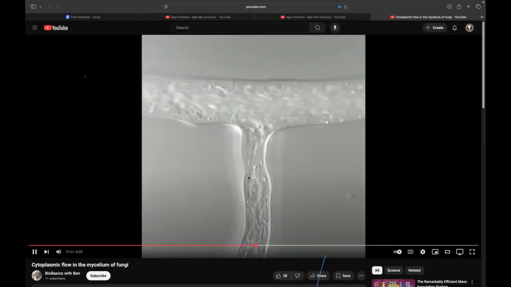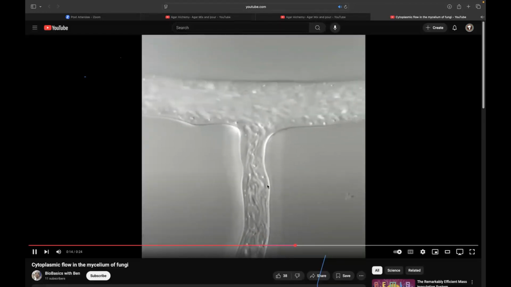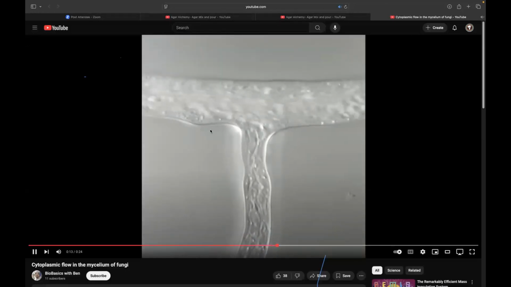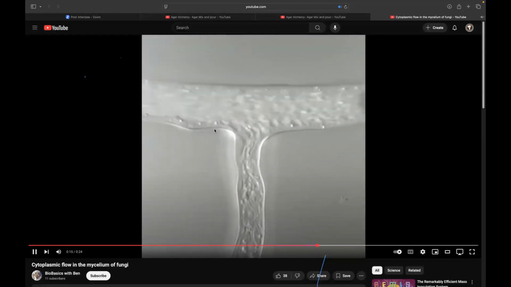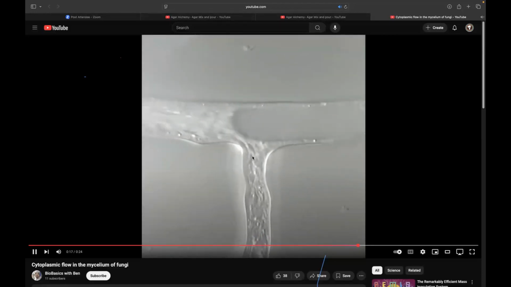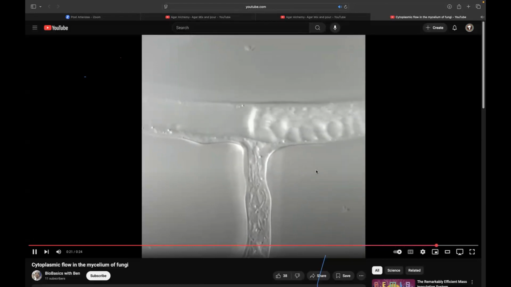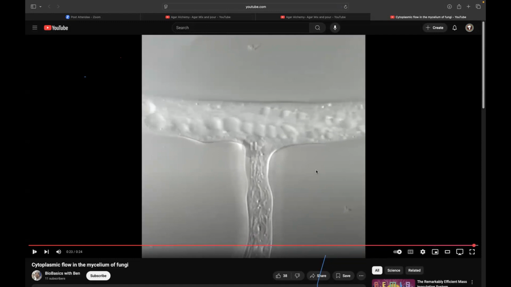And for anyone that's like, this is BS, no way. Look at these cells going backwards. Look at that. The cells going against the flow, bringing things to other areas of the mycelium. So they are super active. If you have a good microscope and you have a lot of patience, you can watch cells move.